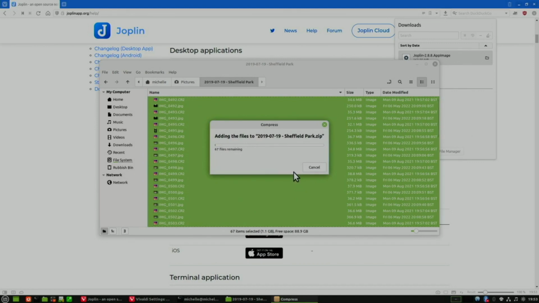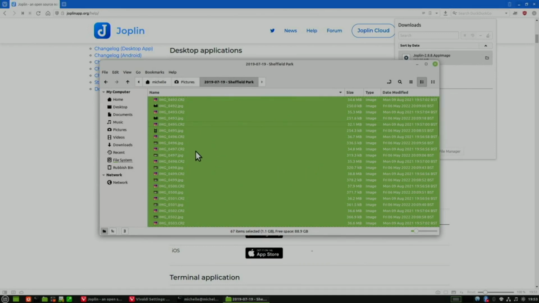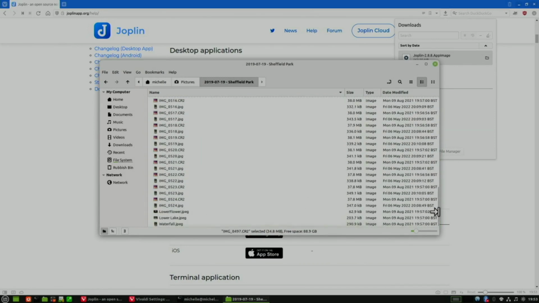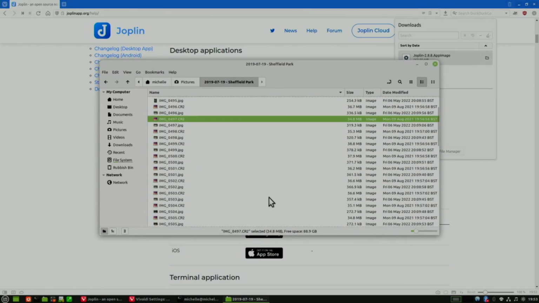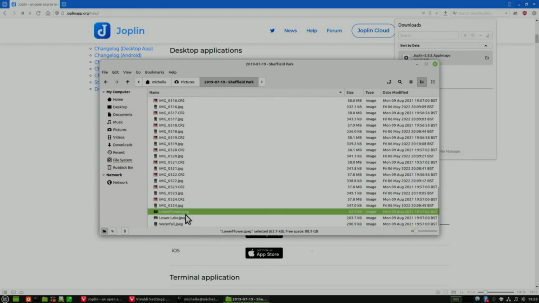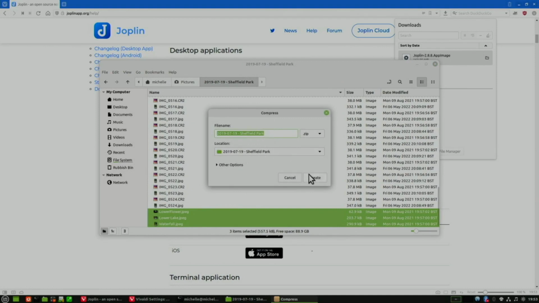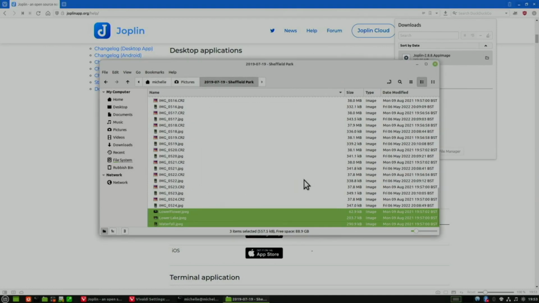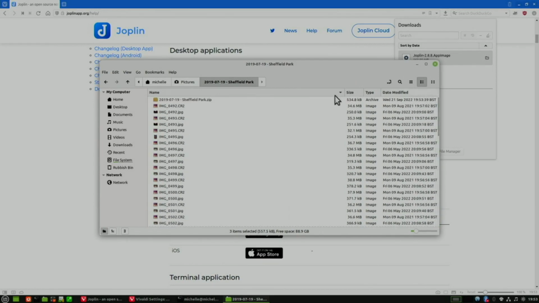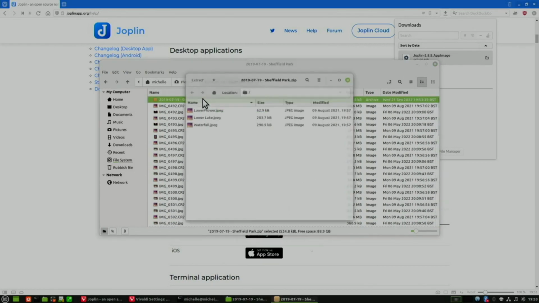I shouldn't really have selected so many files, should I? So I'll just cancel that. But yeah, if you want to just compress things, it's remembered zip, and that's going to create that there, and that should hopefully be a damn sight faster. And there you go, Sheffield Park zip file, which is an archive, and there's the contents.